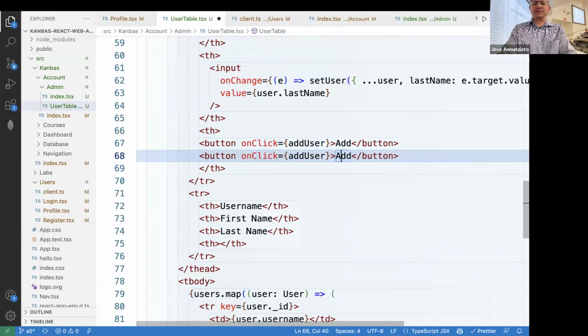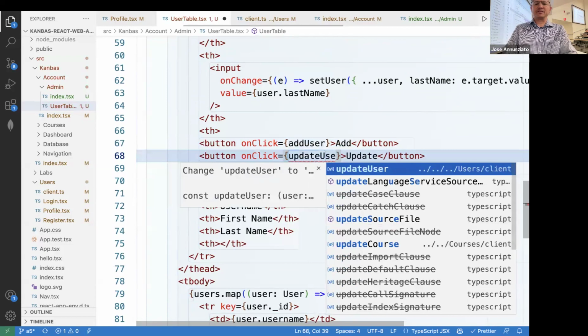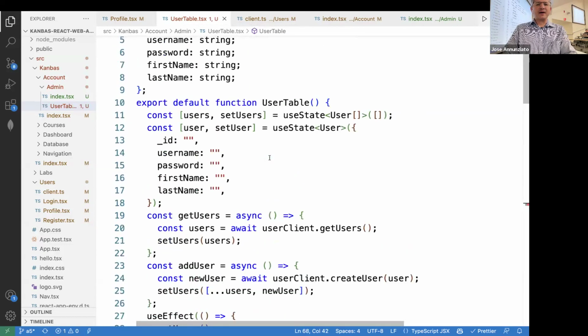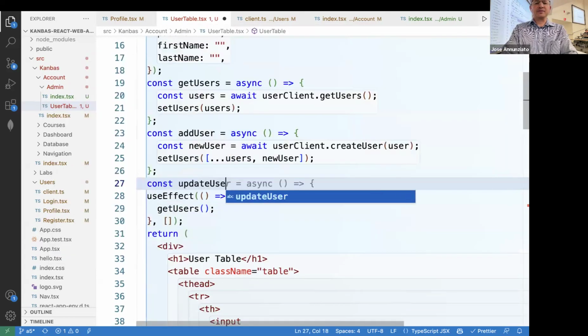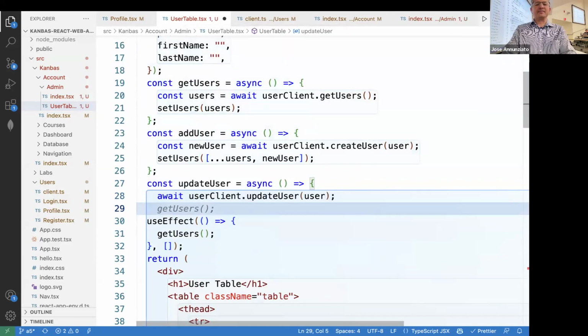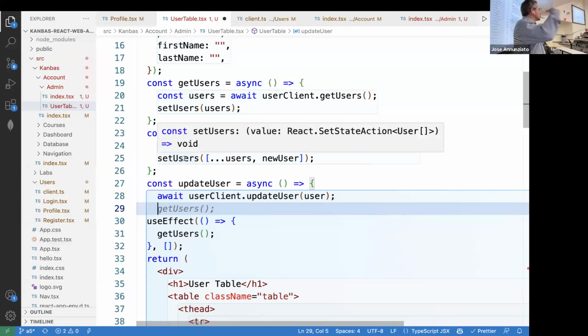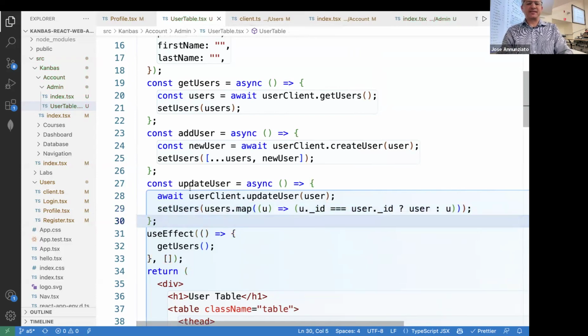So update the user. So this would be update the user, which doesn't exist. And so we're gonna handle that here. Let's say const update user, which is gonna say user client, update user. And we need to reconstruct the local array with the updated user. So we're gonna say set users, it's gonna iterate over the map, right? And once I find the user, it's gonna update the user with the new first name, last name, blah, blah, blah, right?